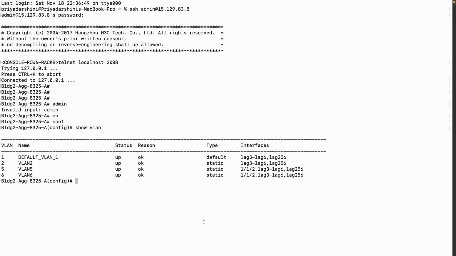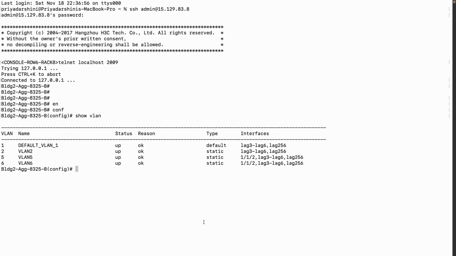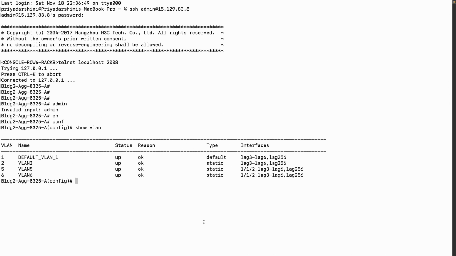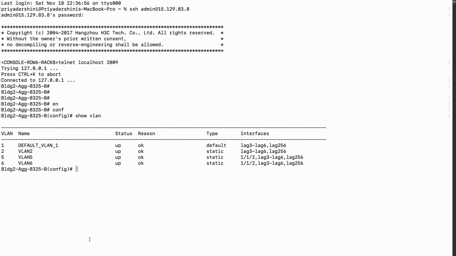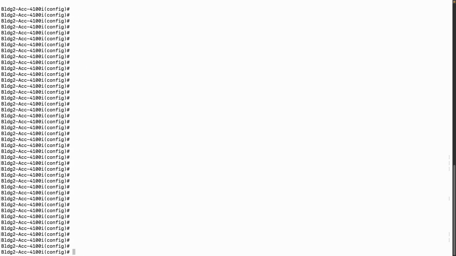I've already created a couple of VLANs in the 8325s just to save some time, in the 8325A, 8325B, and my 4100i switch. Let me show the VLANs that I've already created, VLANs 5 and 6. So we have VLANs 5 and 6 already created. Similarly in this one as well. And let me go ahead and create VLANs 5 and 6 in the 4100i.